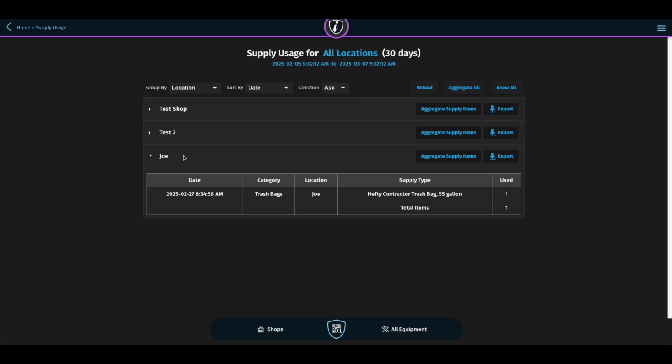At that point, you can view the results as is or aggregate the results to see all the quantities of each type used. You could then export the results for further reporting.